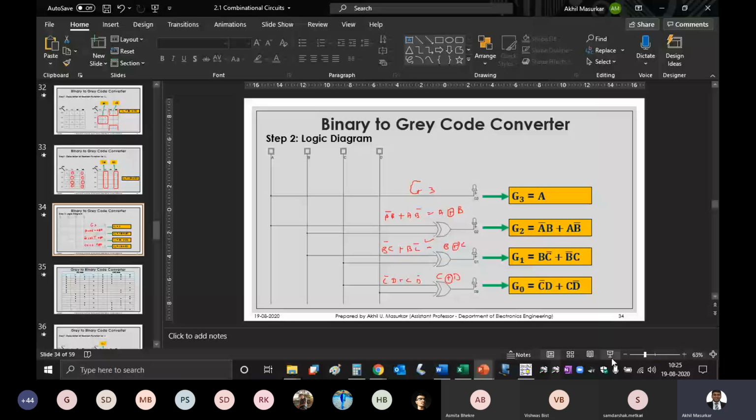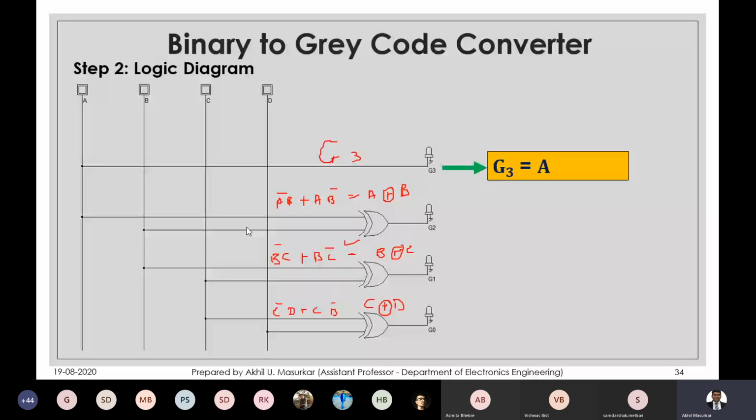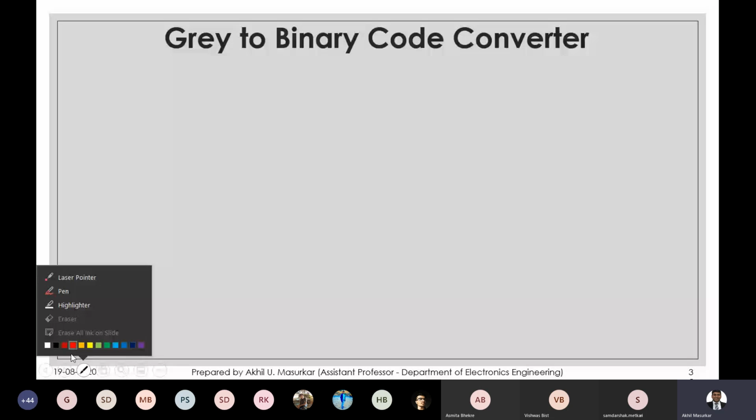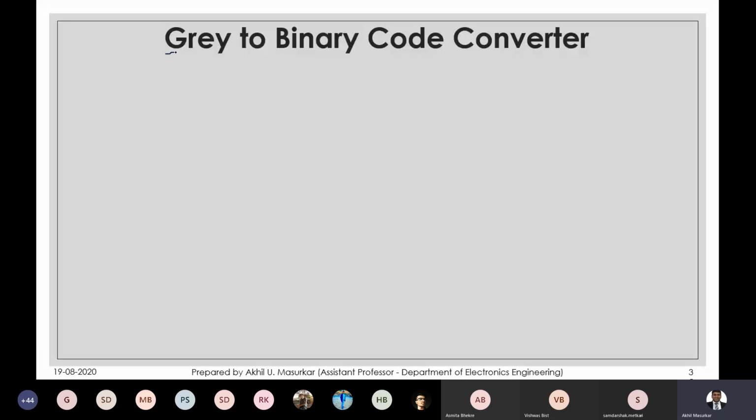Now let's go to the other way around. That is gray to binary. So now my input is gray and my output is a binary code. So I will give G3, G2, G1, G0. They are my inputs and my outputs will be ABCD. So that is what I am doing.